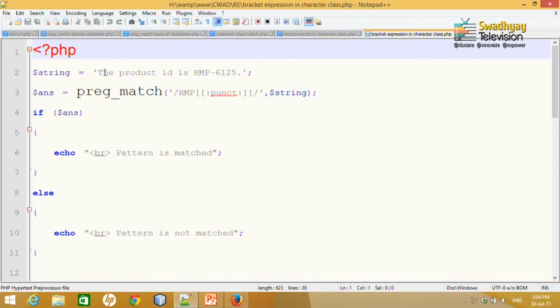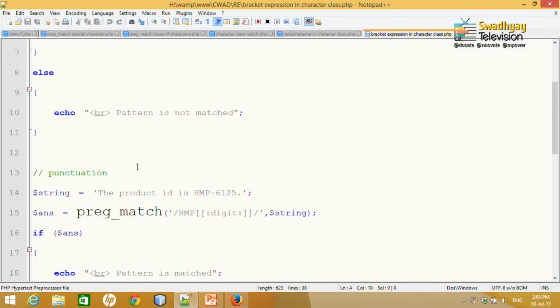So, again look at here, I take the same example, the product code is this one. Now, I would like to match HMP and then there is a hyphen symbol. So, hyphen comes under the punctuation class, but look at here, I use one more square bracket. The reason is that I would like to give range. As I say, the square bracket is used to give range and this inside square bracket is used to represent the punctuation mark. So, now that will be match.